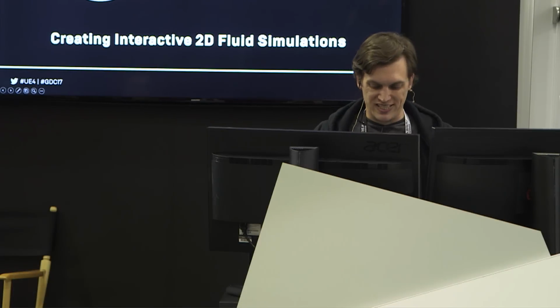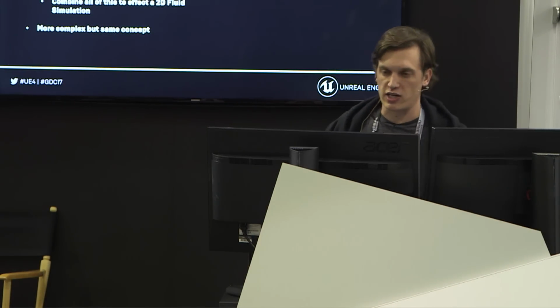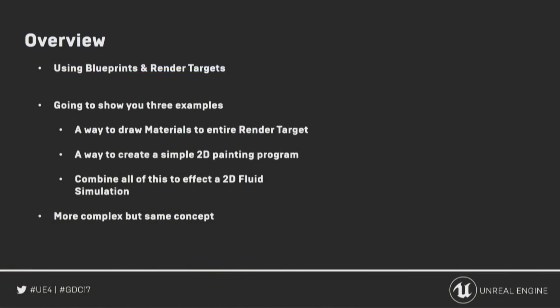Before we jump into today's talk, I'd like to go over really quick what we're actually going to be talking about today. Today we're going to be talking about how to use blueprints and render targets together inside Unreal Engine 4 to make some really cool tools and effects. I'm going to show you 3 examples today.